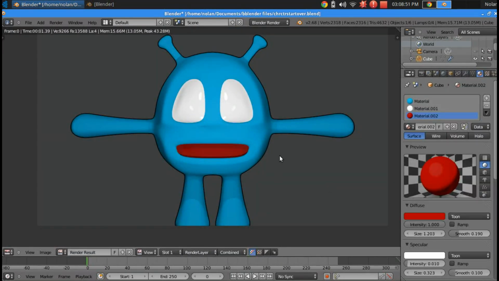Alright, I like the way the mouth looks, but in order to continue this kind of cartoon look, we're going to have to put some outlines around the eyes and the mouth. This is where Freestyle is going to come in handy. Now, it still has a toon look, and if you didn't want to, you really wouldn't have to put outlines around them. But for the sake of showing you guys Freestyle, I'm going to do that.